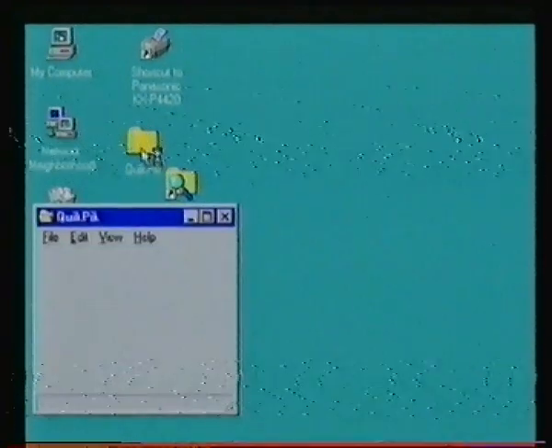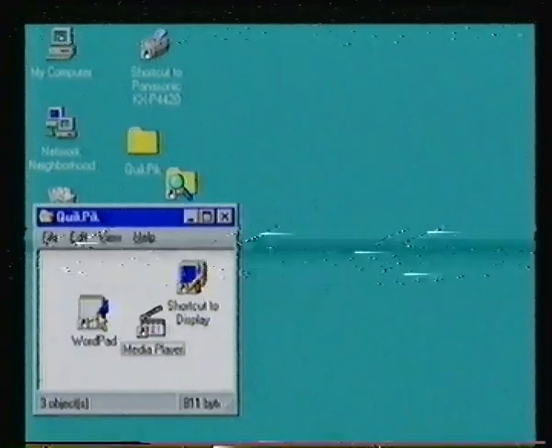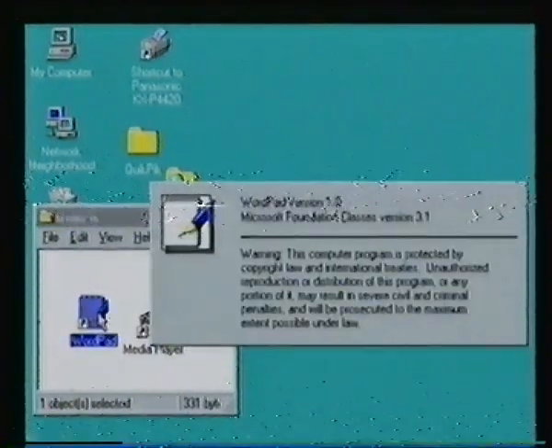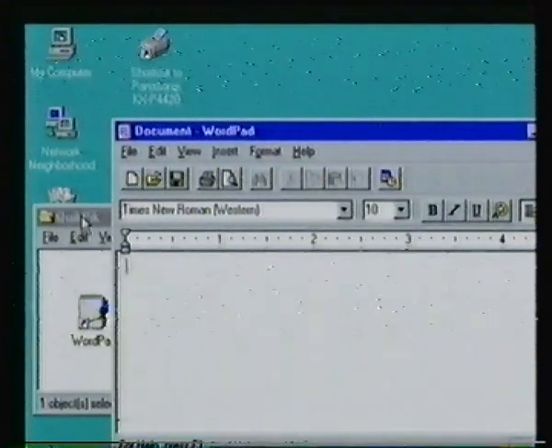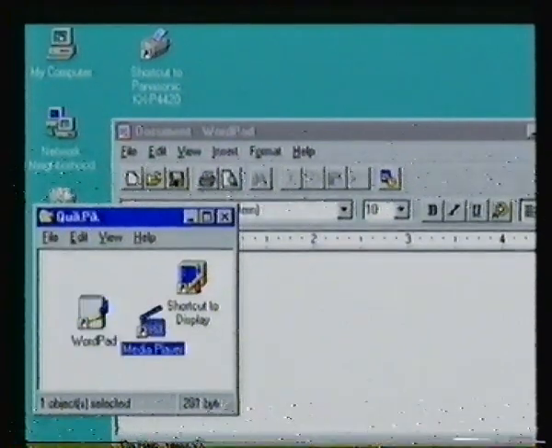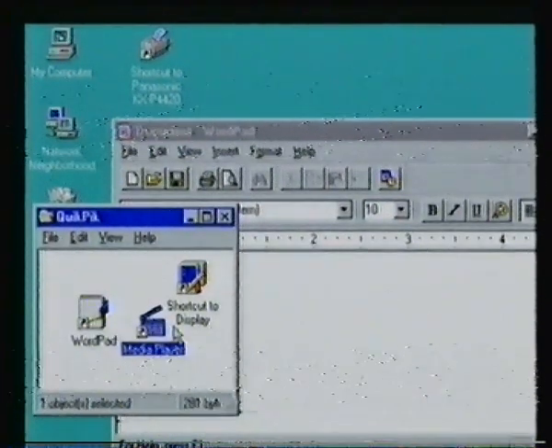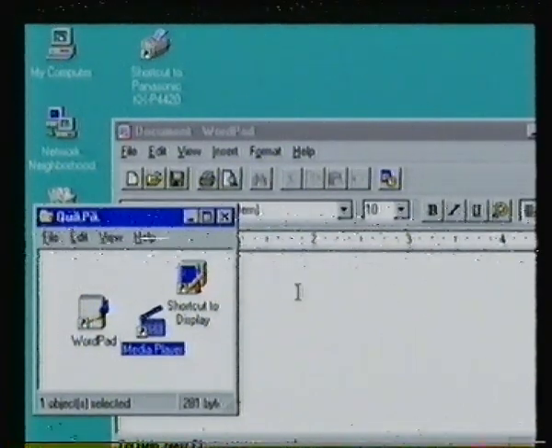Let's embed a shortcut into WordPad. With our Quick Pick folder open, we click the shortcut icon for WordPad. WordPad is opened. And then to embed a shortcut, we click and drag a shortcut icon and drop it onto the application workspace. For example, let's drag and drop our Media Player shortcut onto the workspace of WordPad.